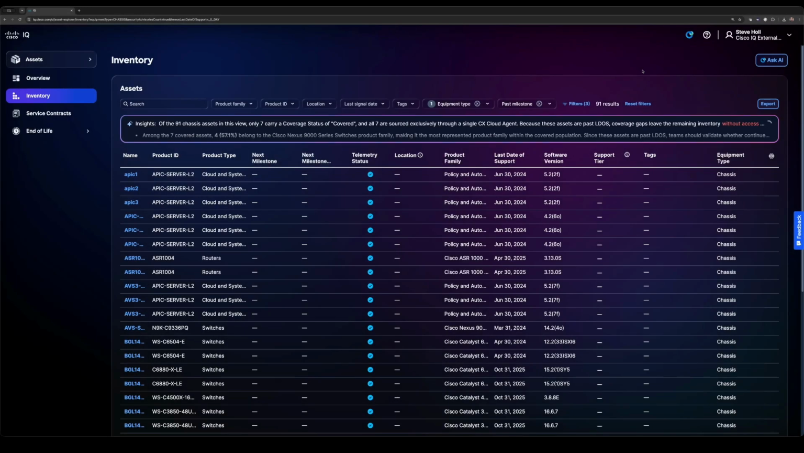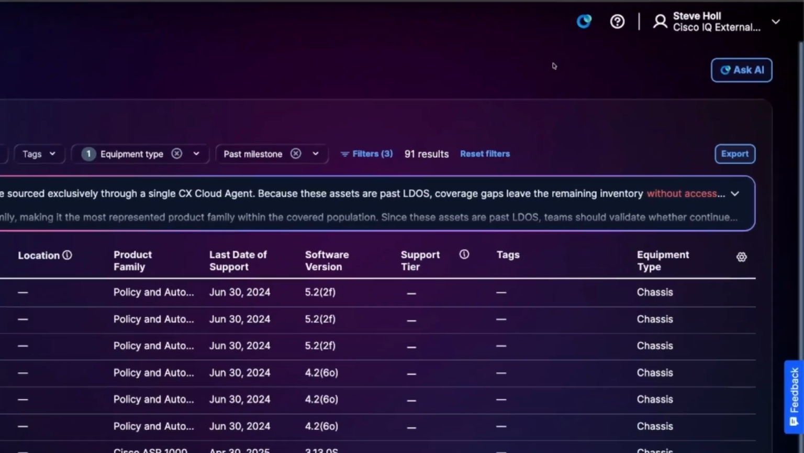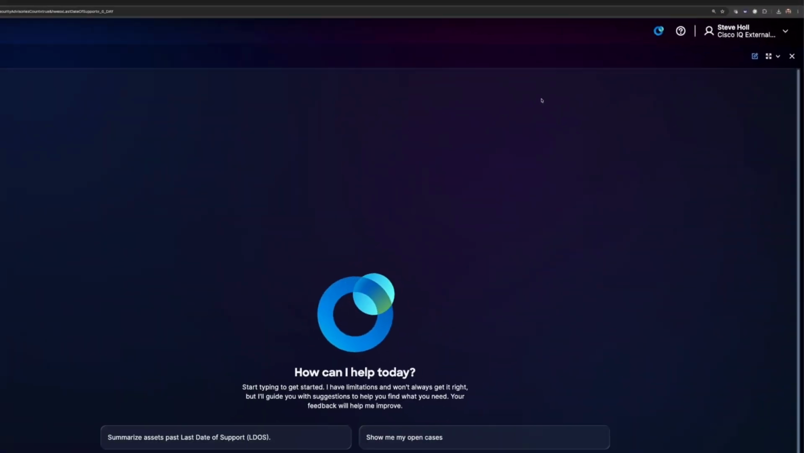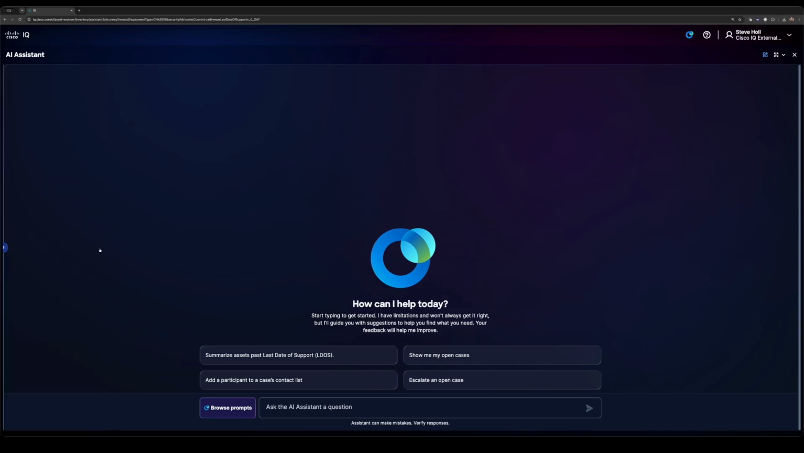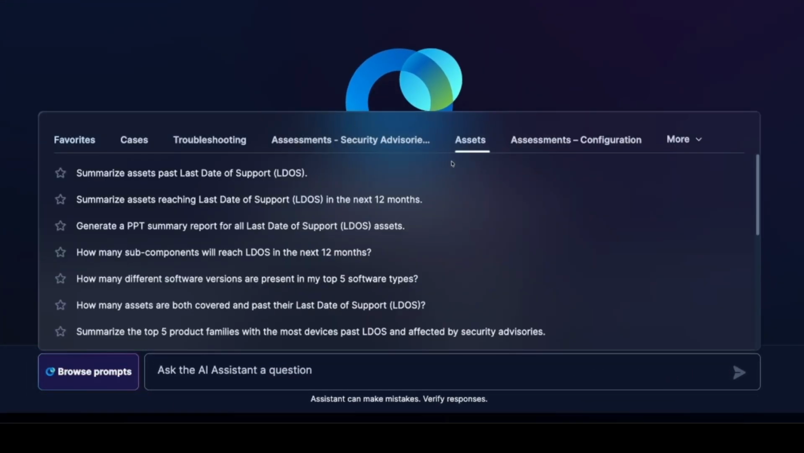So now I want to show you the AI assistant and how you can chat with the AI assistant to be able to derive insights and information from the assets data that we have available to us. So I'm going to go chat with the AI assistant. And you can see here, we've got some canned prompts. So I could either select one of these canned prompts.